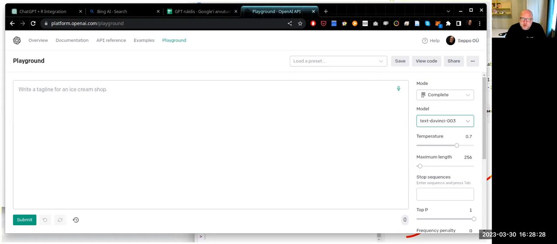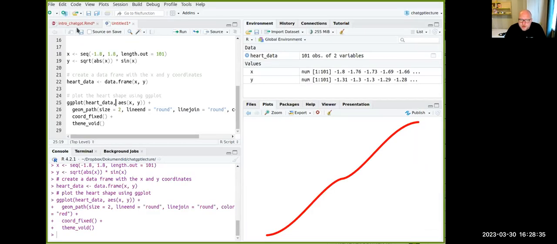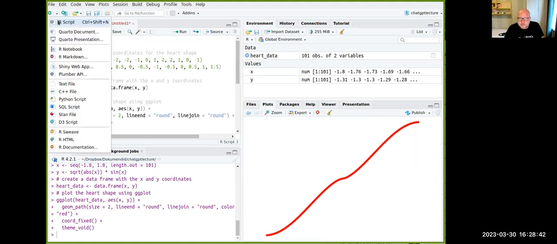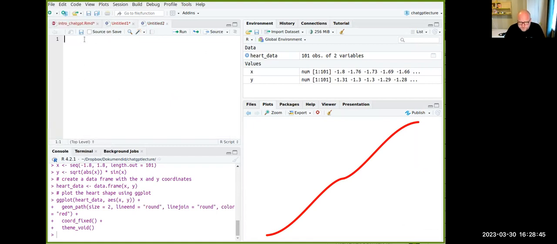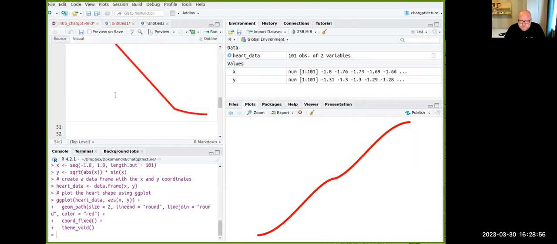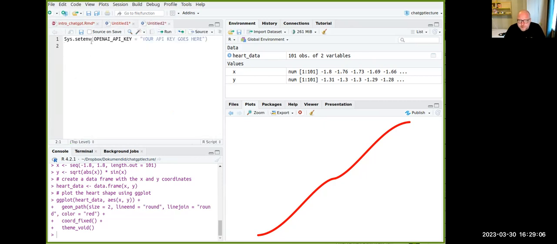But when you go back to your RStudio now, and let me share my RStudio, what I want you to do is create a system variable. Let me create a new R script. So like this: Sys.setenv, OpenAI API key, and paste the key that you created here. And Control Enter.